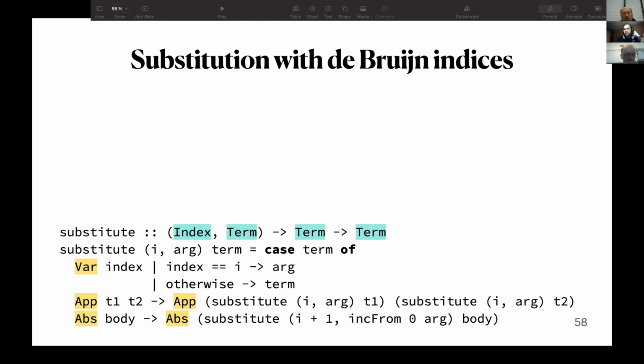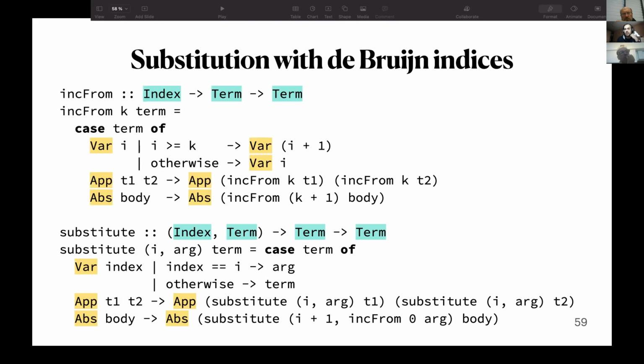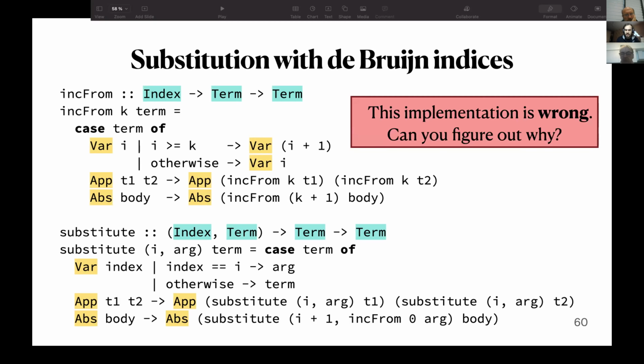To increase all of these free variables in an argument, we have this helper function. Both of these functions are very easy to write, and this is all you need to perform substitution with De Bruijn indices. However, even though this implementation is very simple to write, it still contains an error. It is way easier to fix than in the previous implementation, but it is still there.